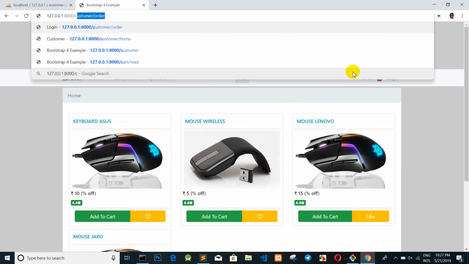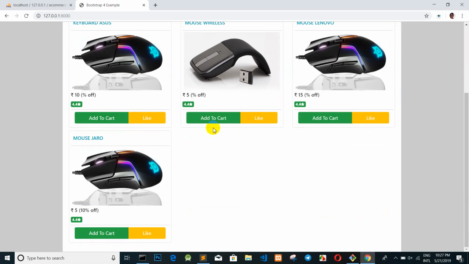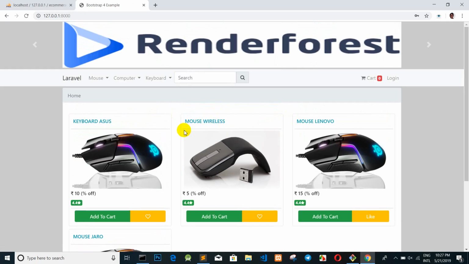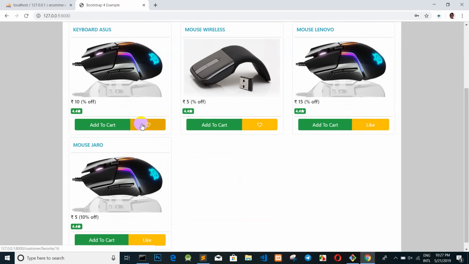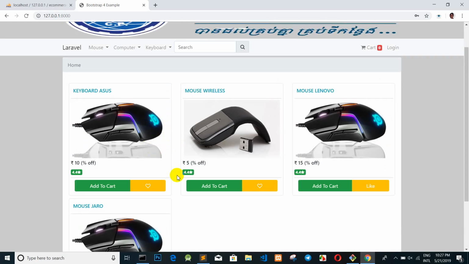For example, if I log out, the product doesn't show the like. But when we log in as a new customer, it shows the product as the customer's favorite. Okay, and how to configure this part? Follow me step by step.